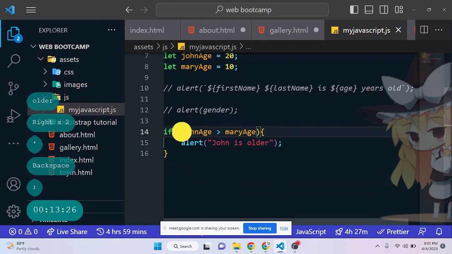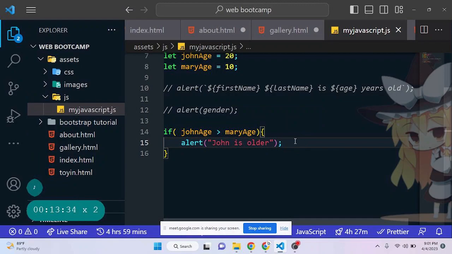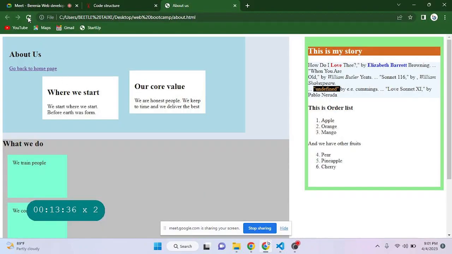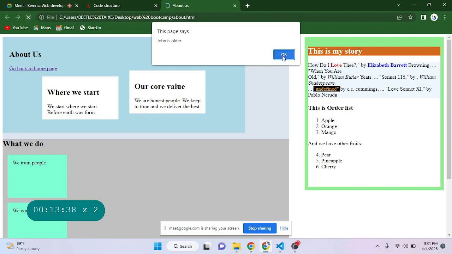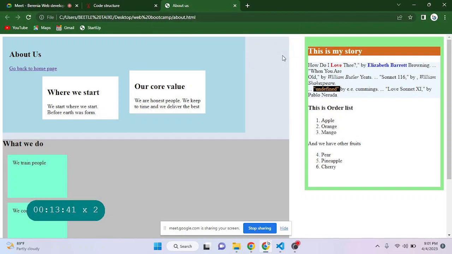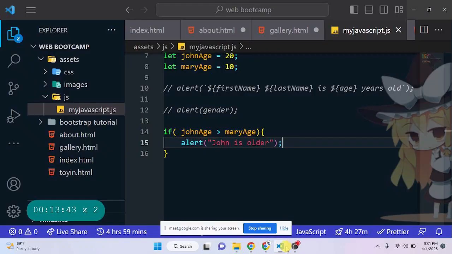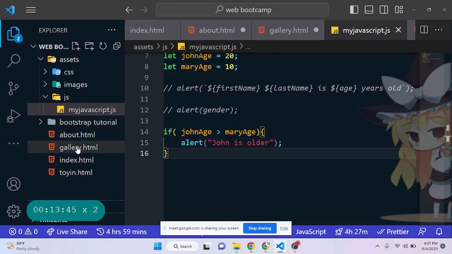Can we see this? So this is the condition now, and my condition here is just this: if John age is greater than Mary age, then tell us that John is older. So let's see what will happen in our page. Refresh it. John is older. Can we see that?